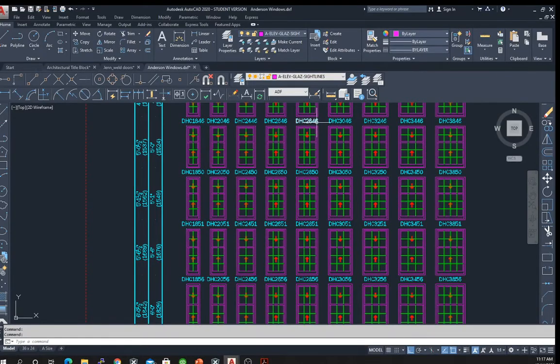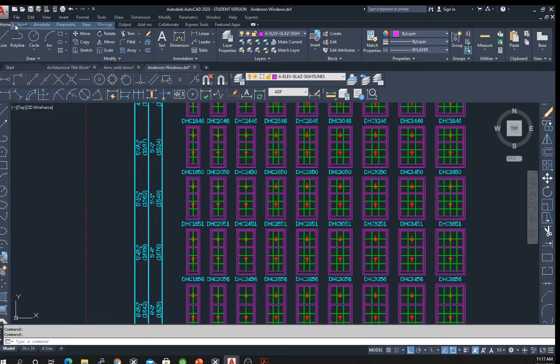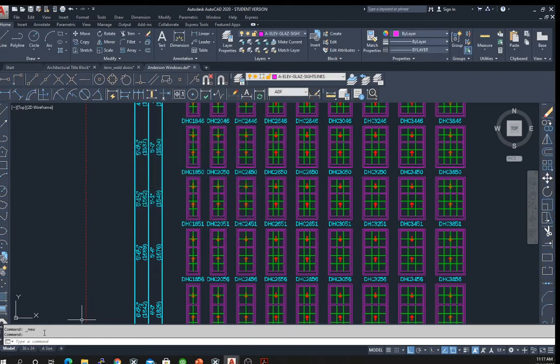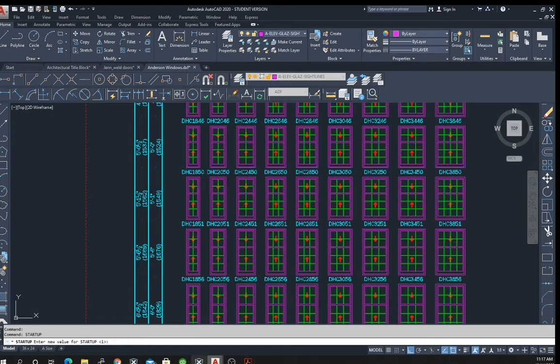All right, so let's get started. We're going to use the wizard to start up. So I want you to choose File, New. Now, again, if you don't get this menu, check your startup. You can type startup and hit enter. Your startup should be 1. I believe it'll also work if your startup is 0. I'm just going to close a couple files here.